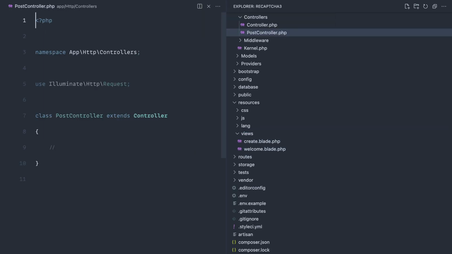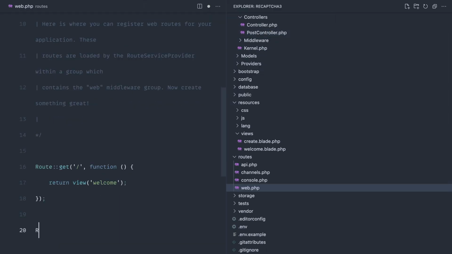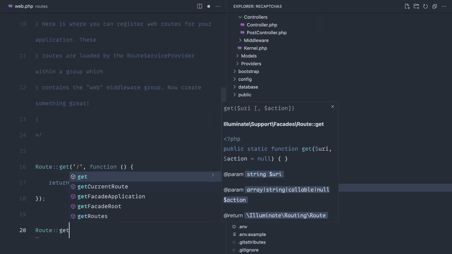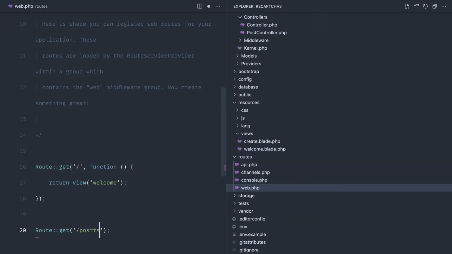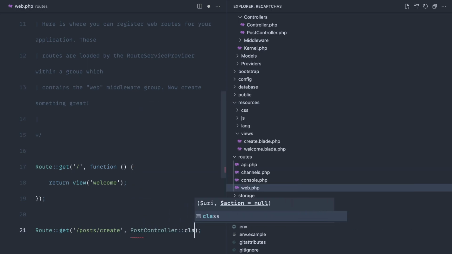So we can go ahead and hook this up now inside of our controller. Let's just make this invocable, and we're going to go ahead and return that view that we just created. So that's just called create, although probably live in a subdirectory there. Okay, let's go over to our web routes and let's register this out. So let's go ahead and create a route called /posts/create, and let's go ahead and reference that post controller, and we should be good.